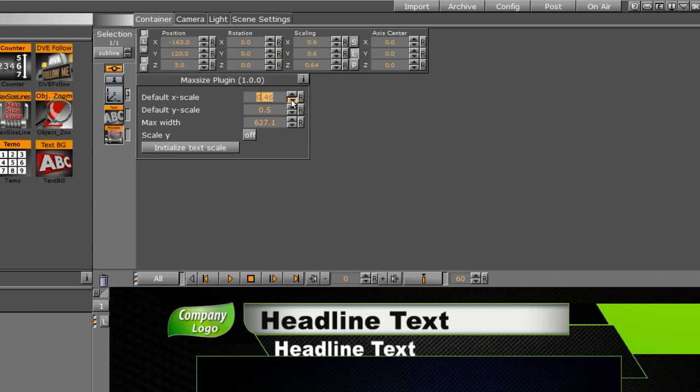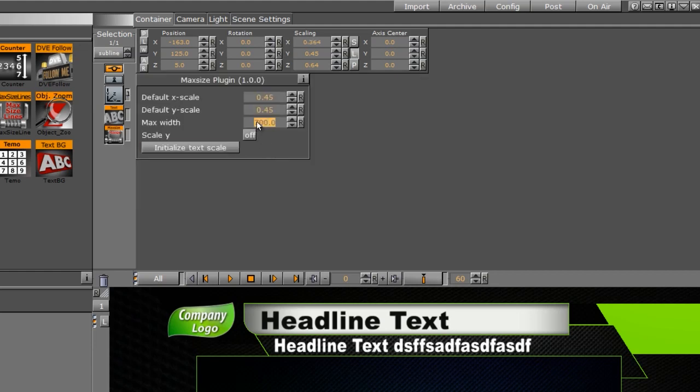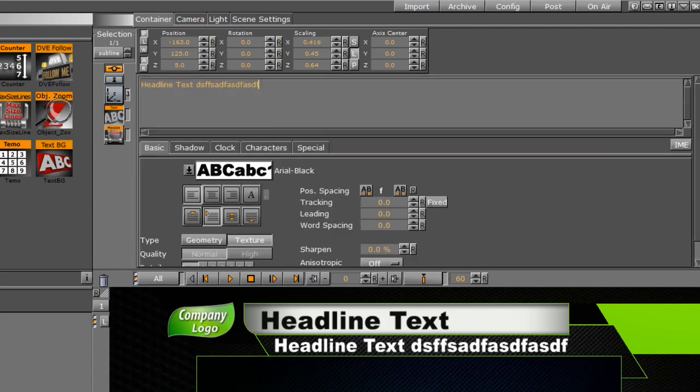So let's go to 0.45. Again, you can hold down Control to get smaller numbers. We'll readjust it on the Y a little bit, and we could probably adjust our max width out to a little bit more this time. So if we come into our text and start typing, we can add this to about 800 or 900 or so, and that will give us a little bit more room to type.